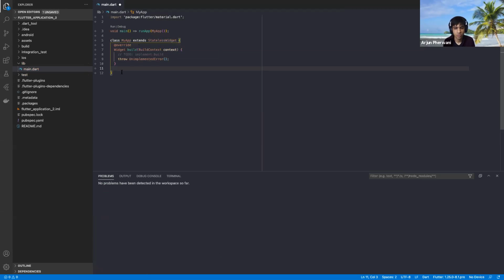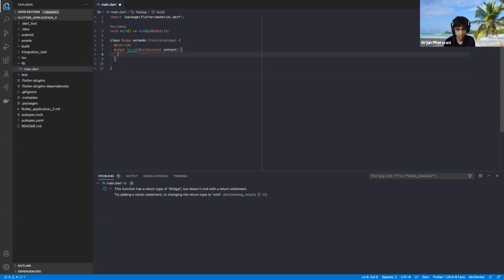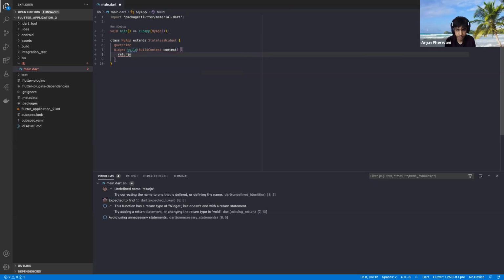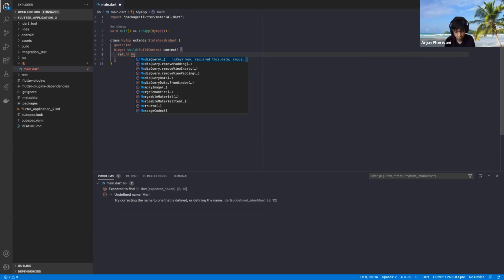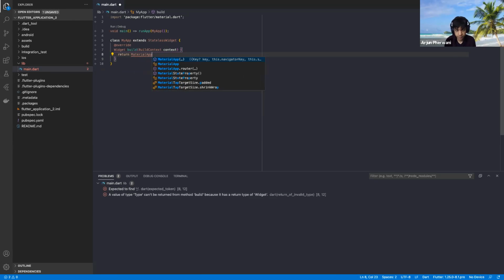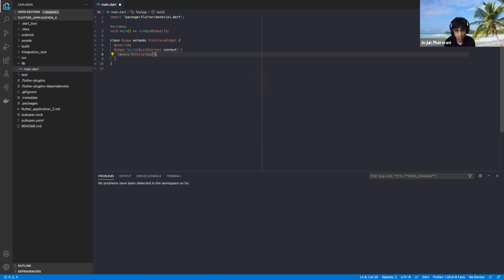We're gonna create this build method. It's an override thing, but we're not gonna throw that error. We're gonna actually build it right now. So we're gonna return a material app. This is our app.